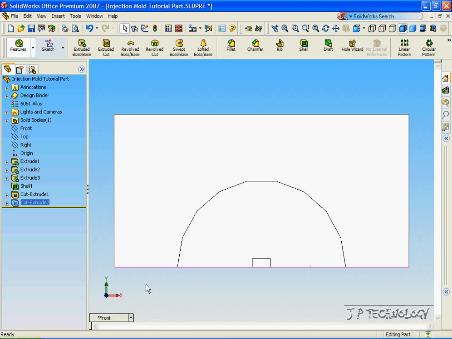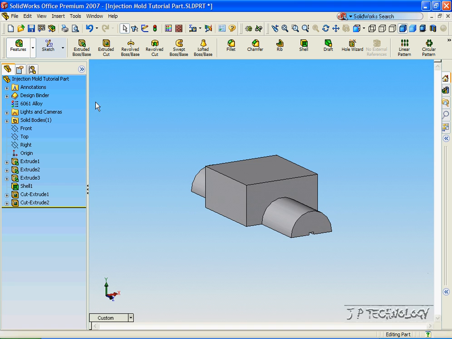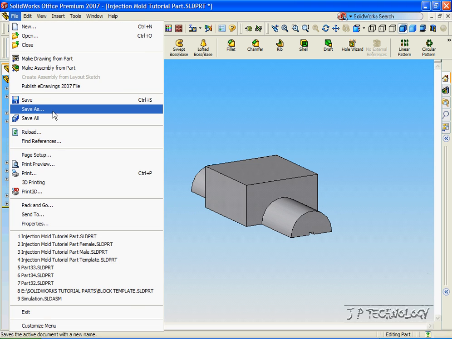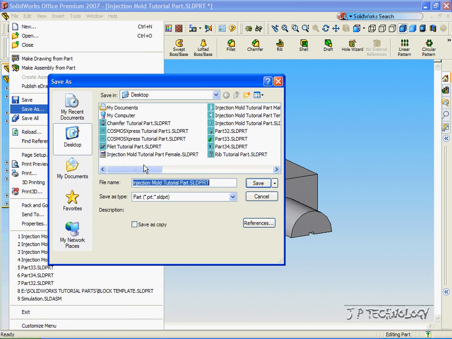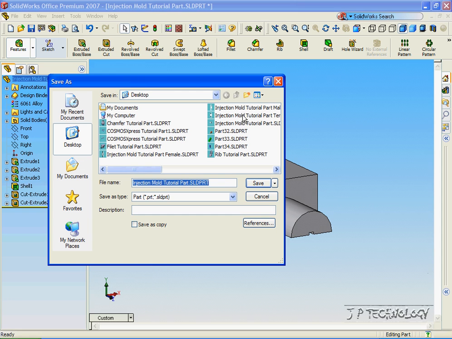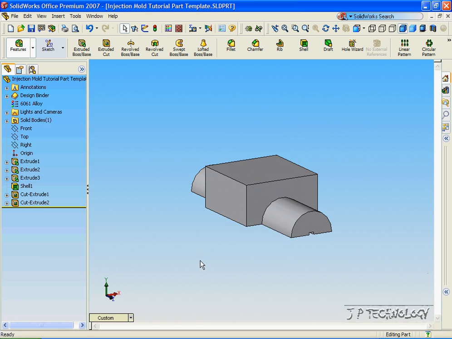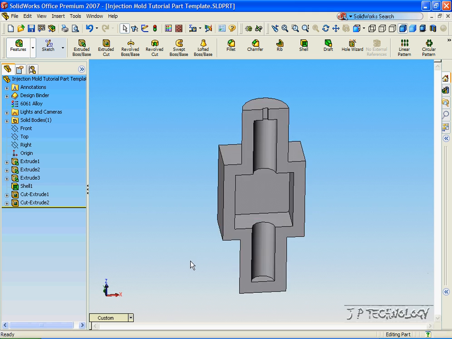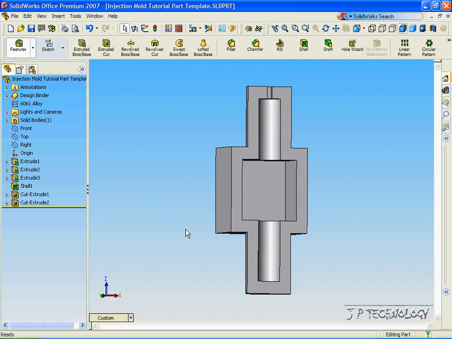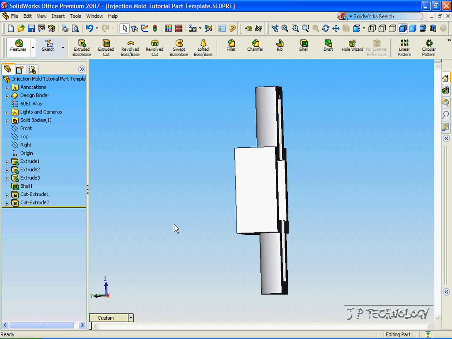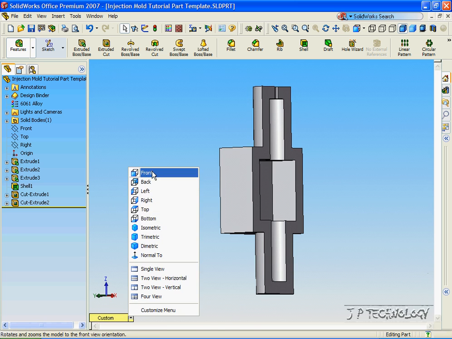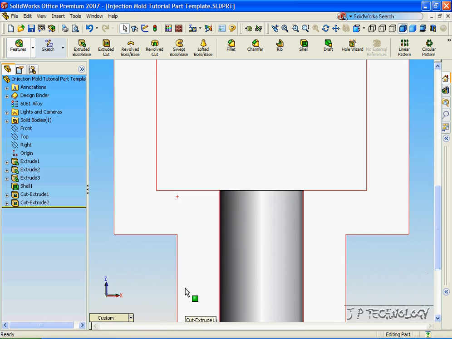Click Front, and now save this part. Click File, click Save As, and let's save it as the injection molding template. Click Save. And now we have a basic template that we're going to use to create the male and the female side of this injection molding part. So click the front view and let's flip it around until we see the bottom.